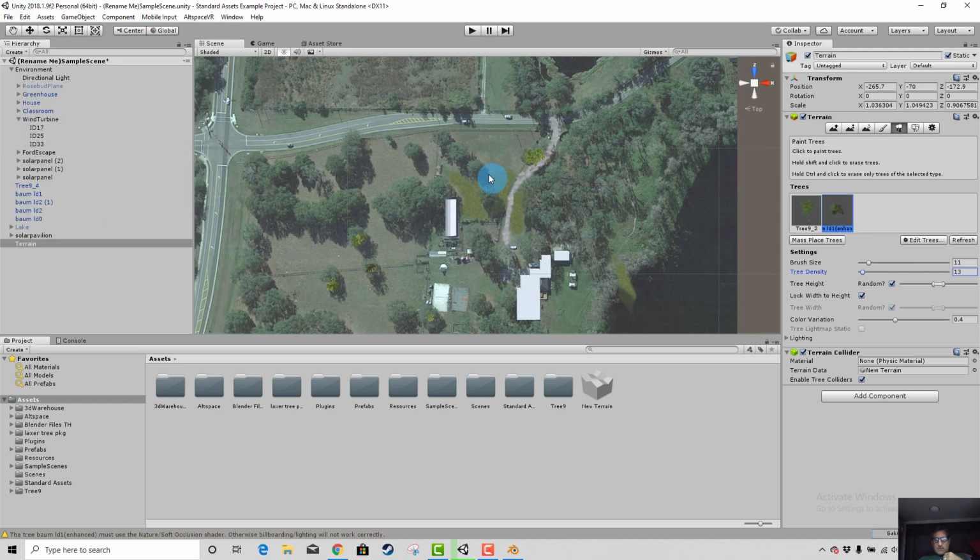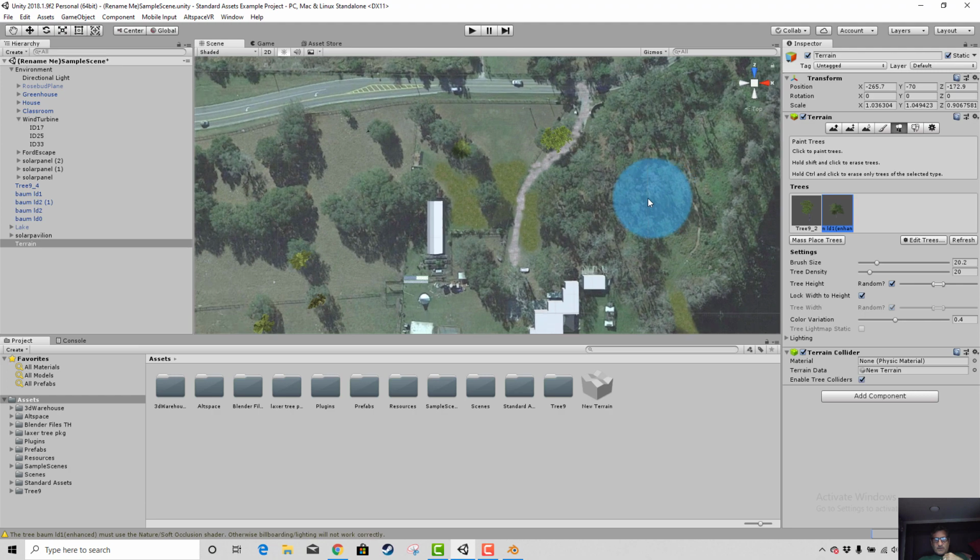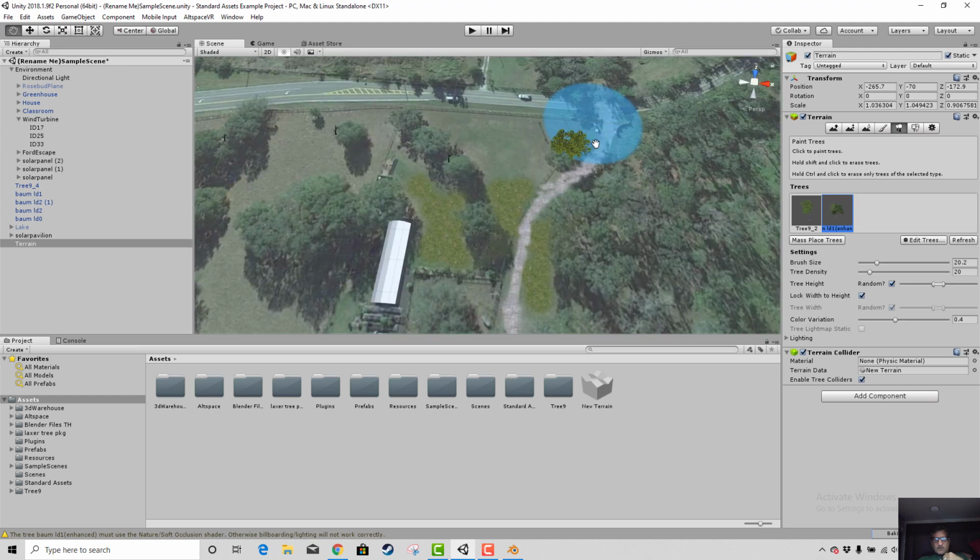Come in here and we should be able to double click and add the tree. Brush size. Oh, there we go. I don't know why that worked and the other didn't. Brush size, tree density, 17, 20 trees. Put some trees in, darn it. Yeah. We do have one tree in there.